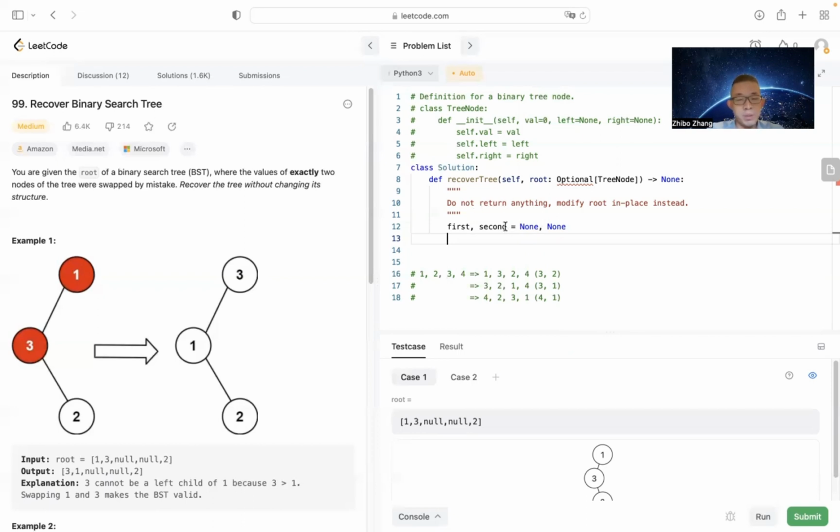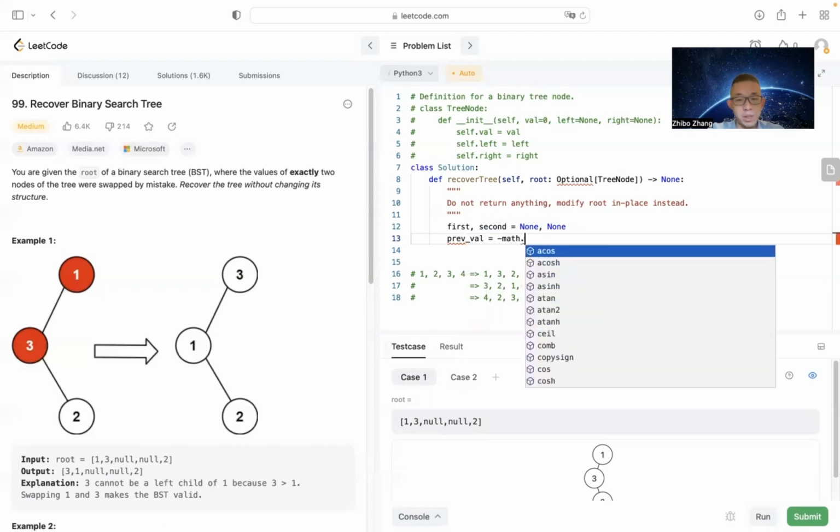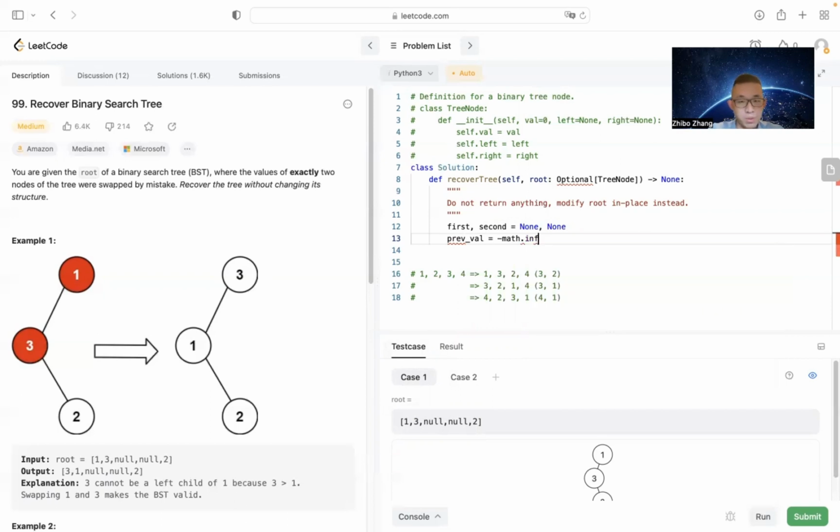And I should also keep the value of the previous node actually. So previous value is equal to, let's set it to be something like really small, right? Something like this. Okay.